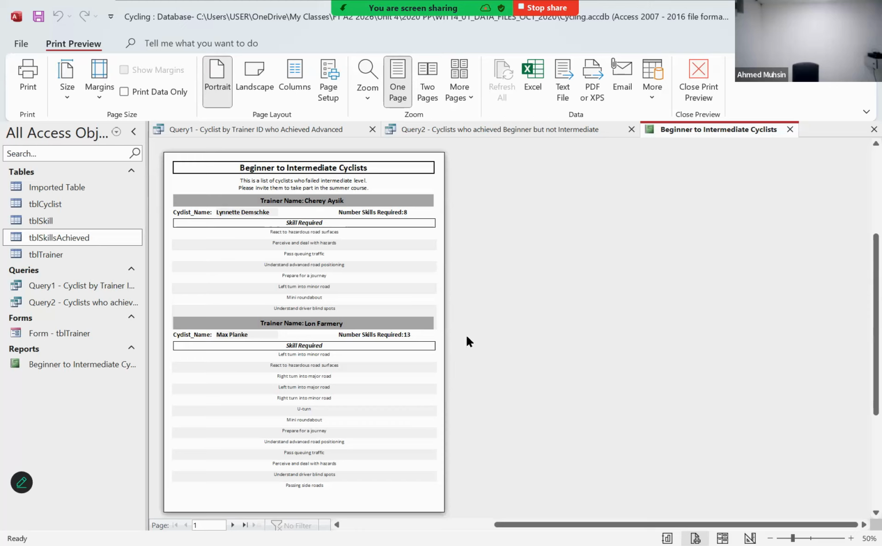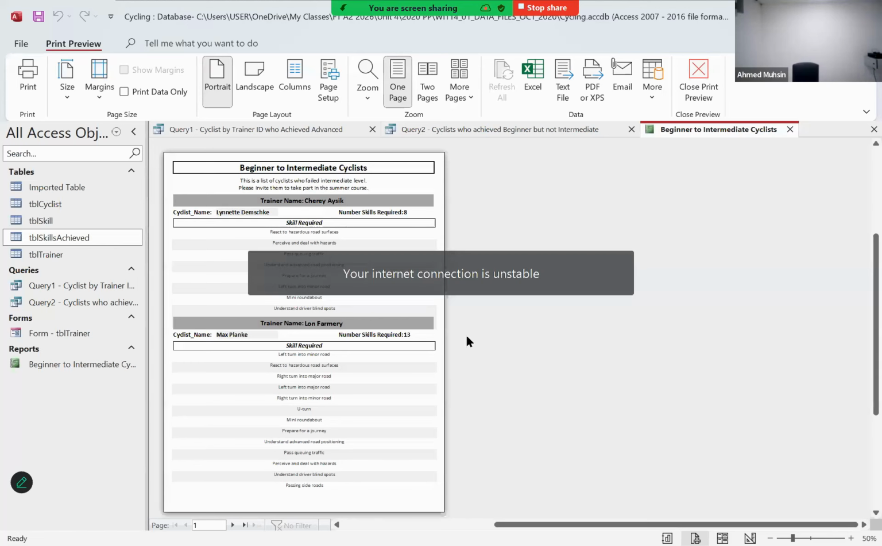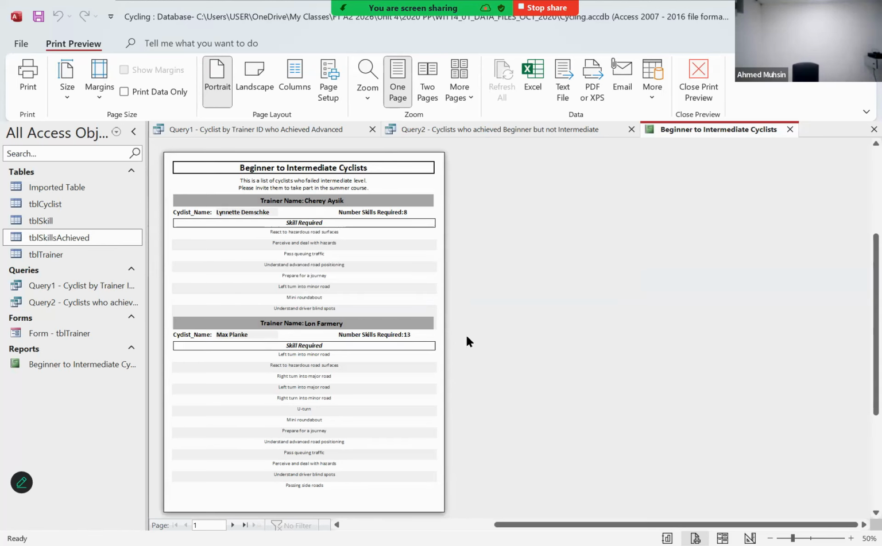So I understood. The skill field should come in the detail area, not in the header. Okay? You know what to do?